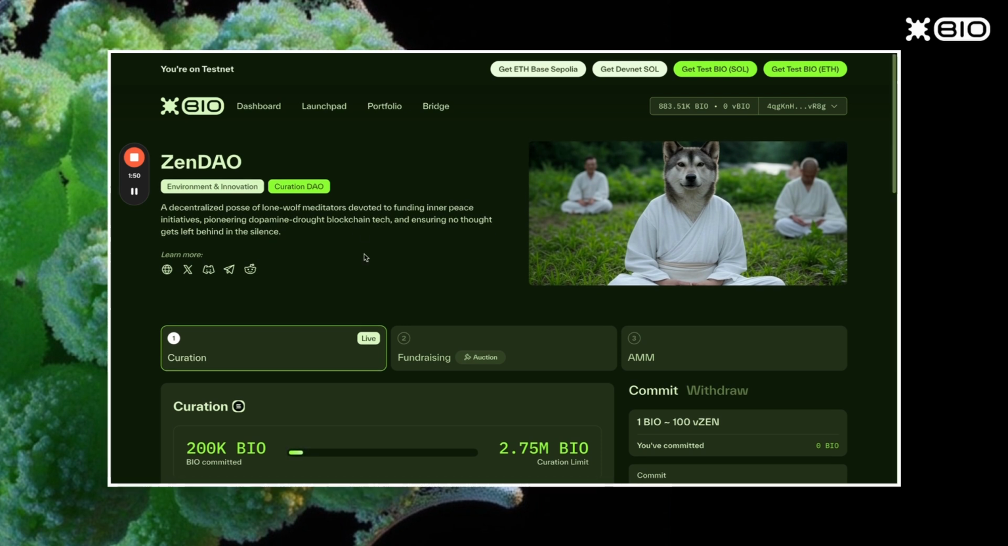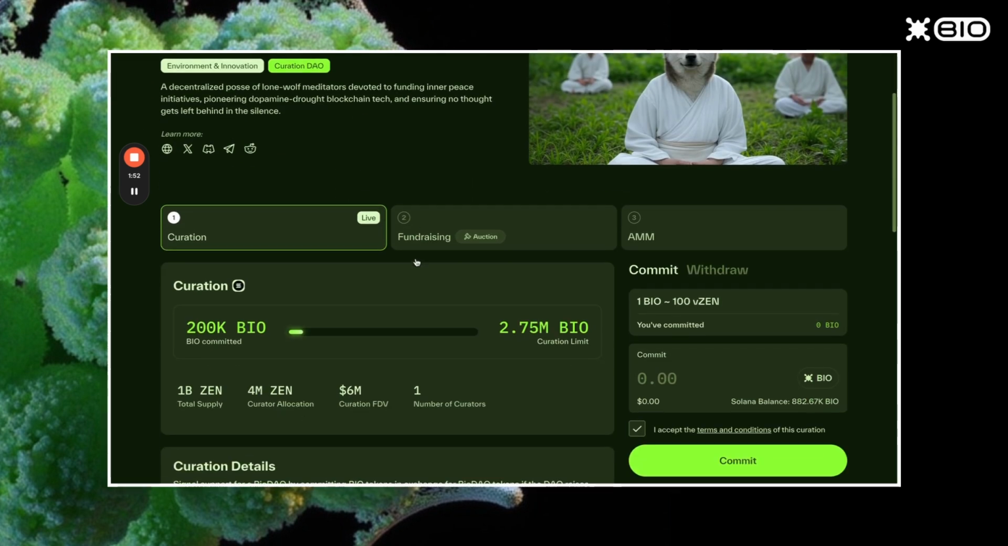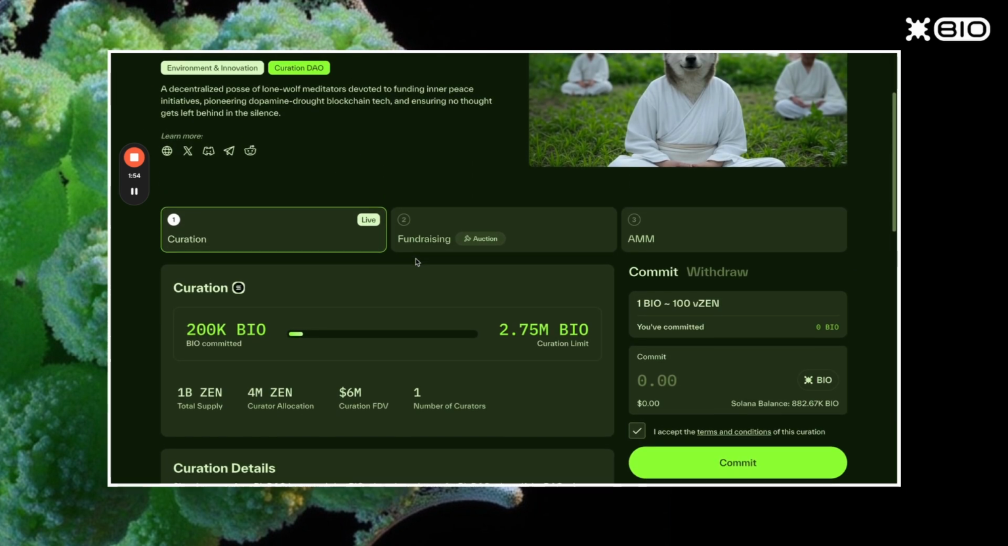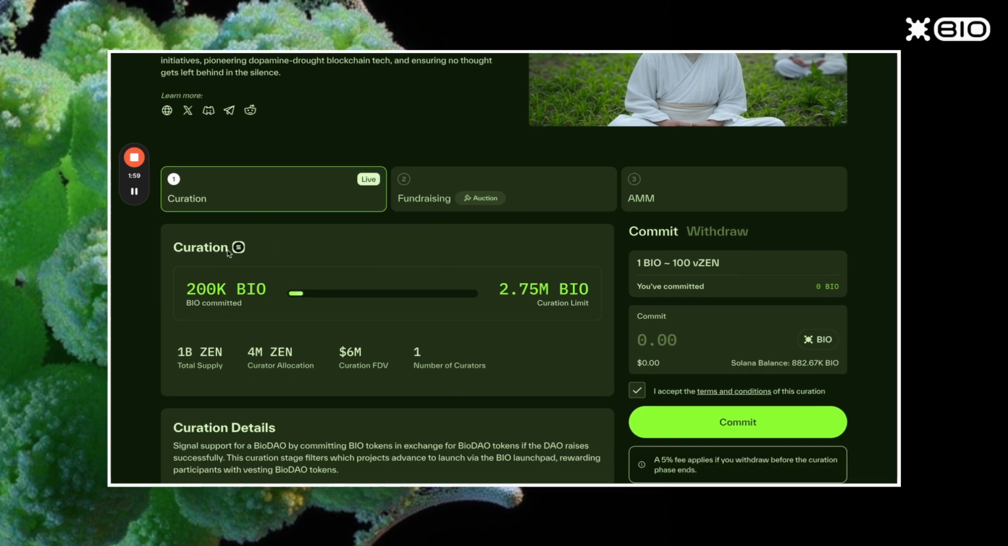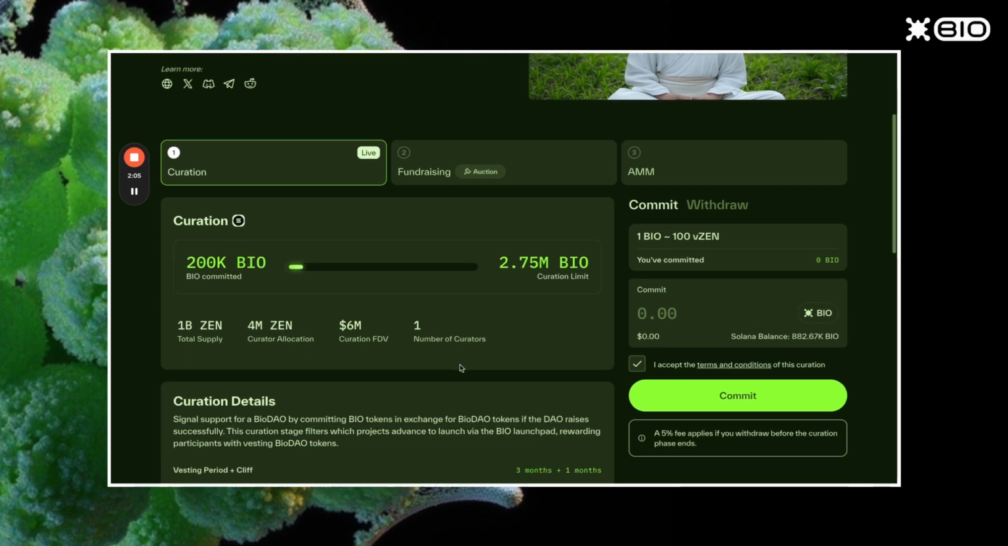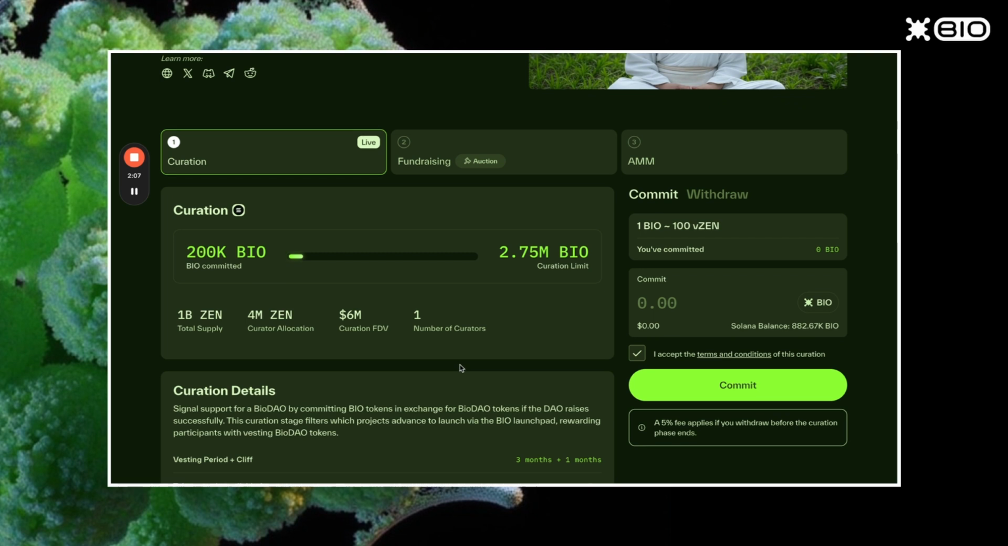Now, if you aren't sure which chain this DAO is actually raising their funds on and is actually launching on with their curation, you can check that here. You see the symbol signifying Solana, but also here on the Solana balance, you see which is a chain that they're interested in raising with.